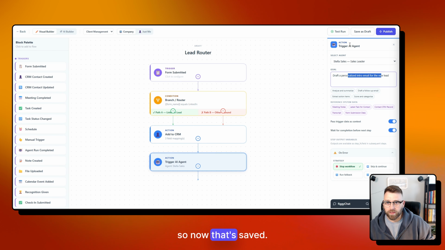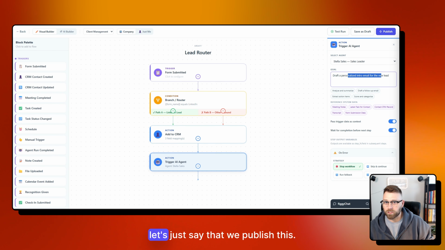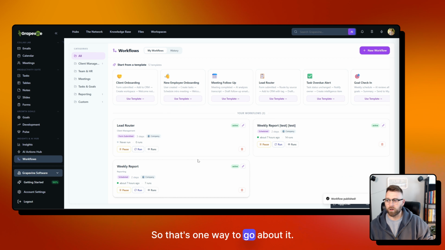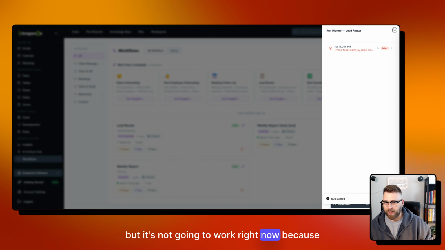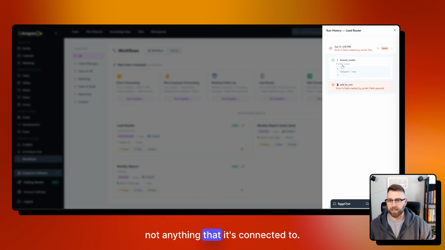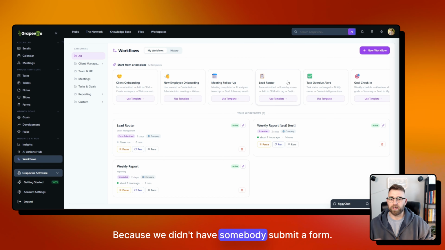All right, so now that's saved. And let's just say that we publish this. So that's one way to go about it. And now if I wanted to run this, I could run it. It's going to go here, but it's not going to work right now because there's not anything that it's connected to, right? Because we didn't have somebody submit a form.